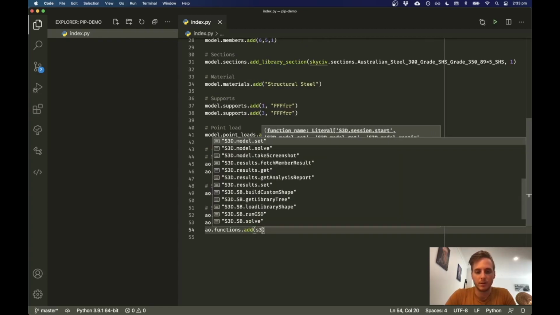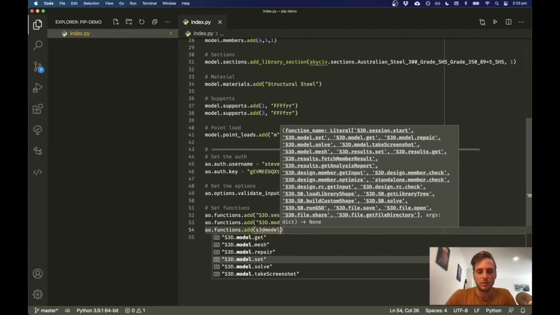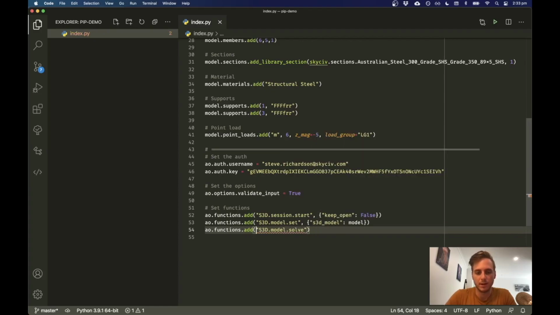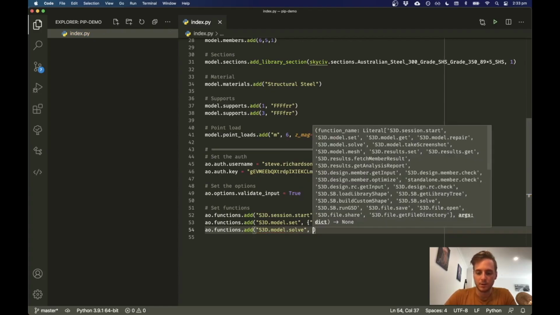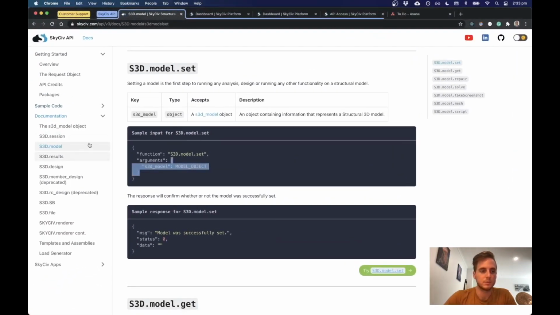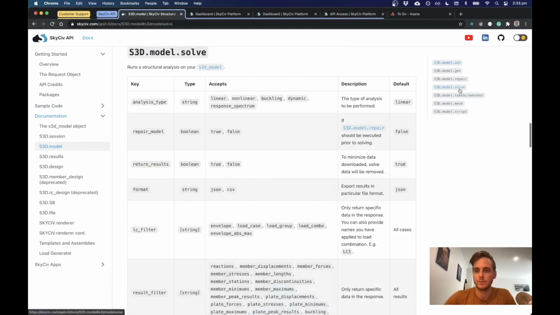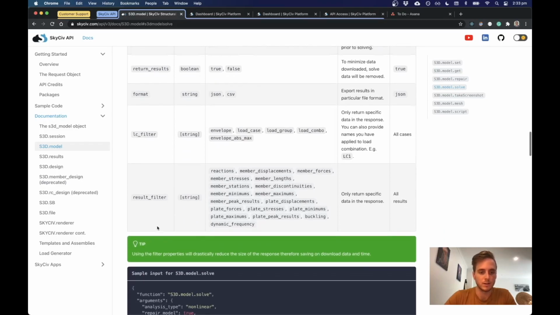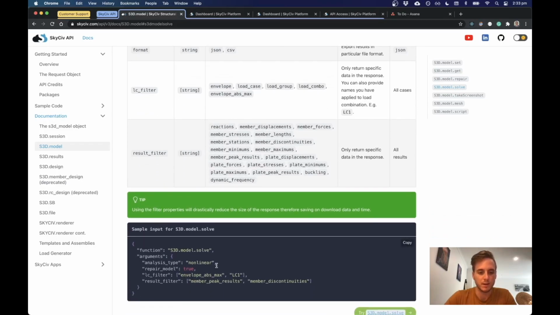Functions.add, and we can go s3d model solve. Tab on that one. Just have to get rid of that again. And then you can look at the parameters that get passed into a model solve. Have a look here. So analysis type, we might just do a linear, and then there's a bunch of other things that you can do, set filters, so you don't get too much data back that you don't need.